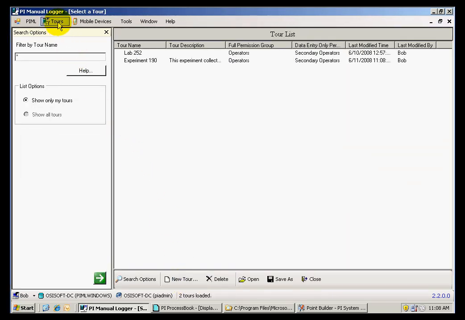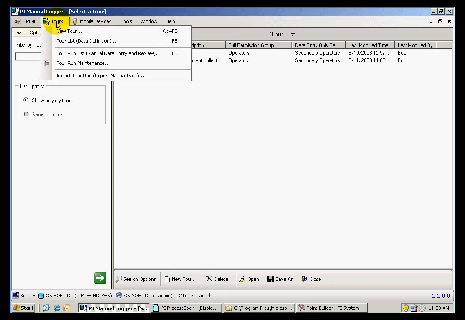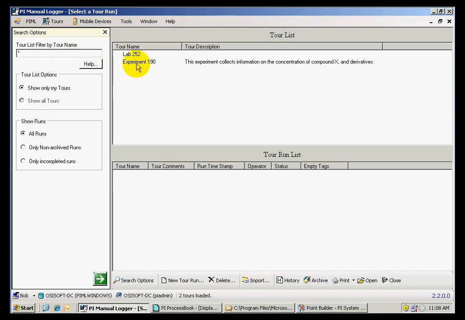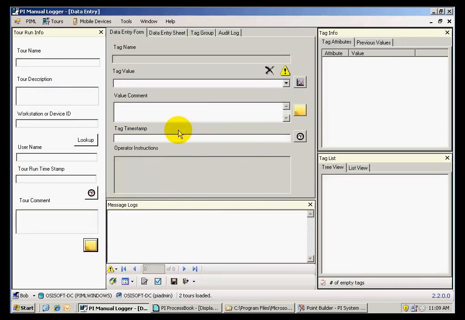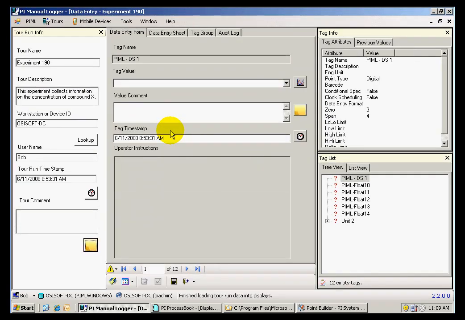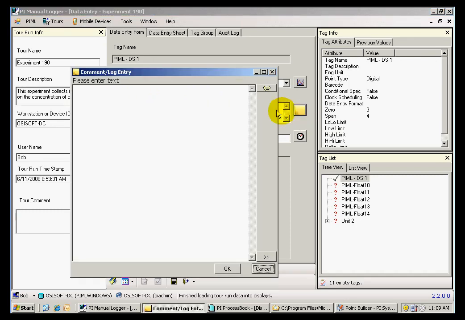when I perform a tour run for experiment 190, let's say the 8 o'clock run, and I enter a value for my first tag, I can enter a comment now which I can select from my templates.